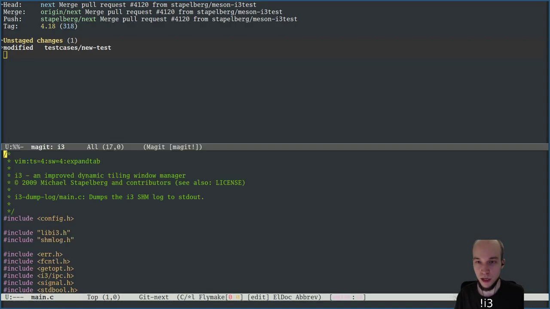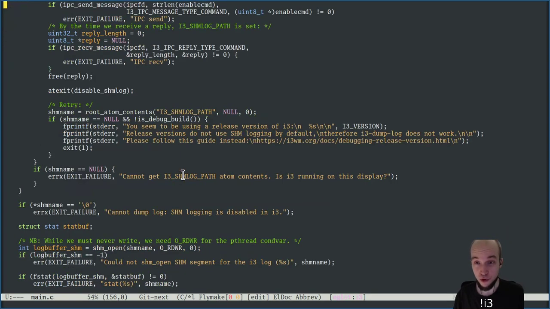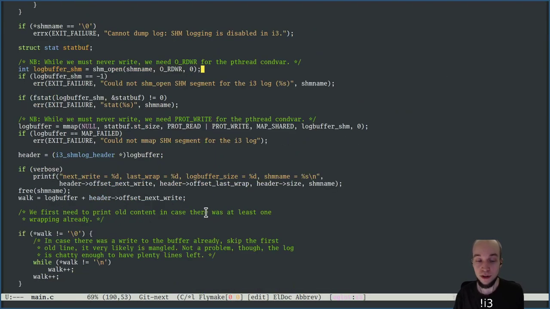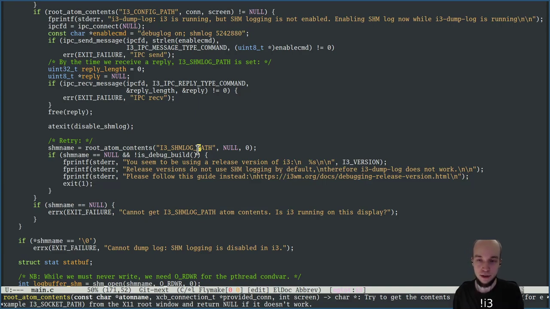i3 dump log main. The log file that i3 produces lives in a shared memory segment. So in dev shm by default, I think, it uses shm open. So if your shared memory is somewhere else, it goes somewhere else. But it's using shared memory so that in order to print a log, you don't need i3 to actually work. This is an important distinction because it means that if i3 just crashed, you can still dump the log. Because the only thing that it needs for dumping the log is an atom that it sets on the X11 root window, so that state is stored in the X server. And with this atom, it locates the shared memory log file that i3 is using.